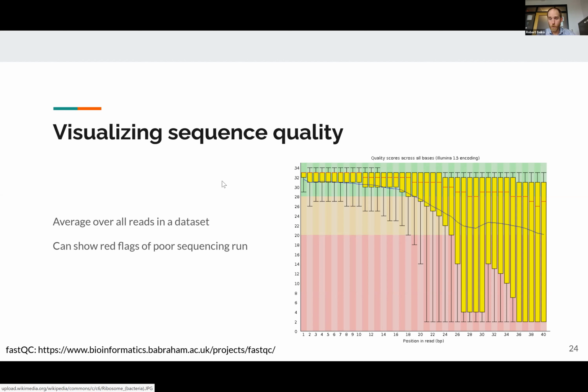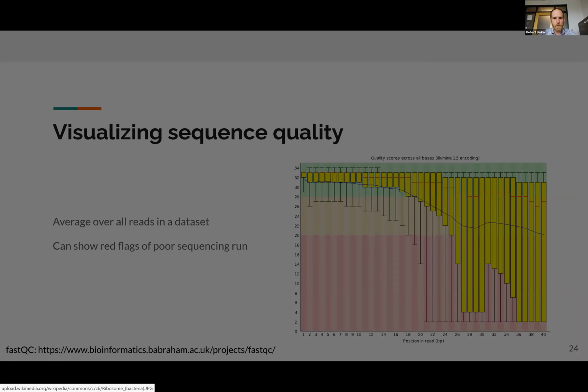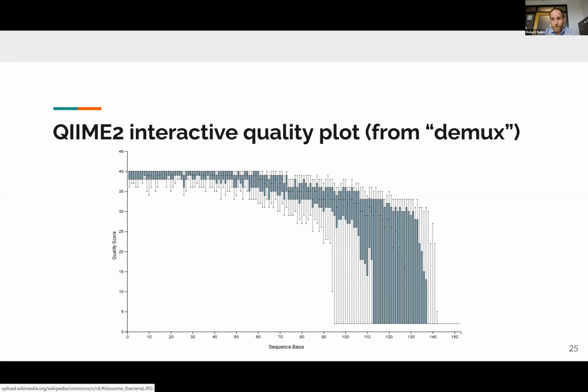And if you see terrible quality across the board, well, you know you've had a bad sequencing run and probably should just stop there. This is just a corresponding example that's generated from QIIME2's demux. What's nice is that it's interactive, so you can look at this online or through QIIME's interface, and you can actually see your various statistics.